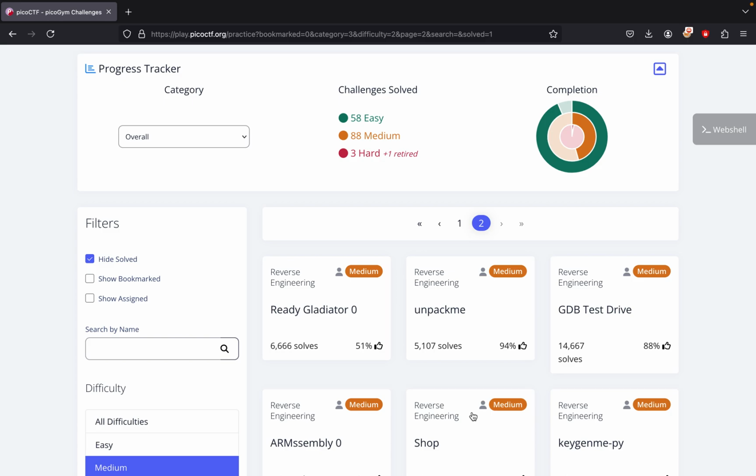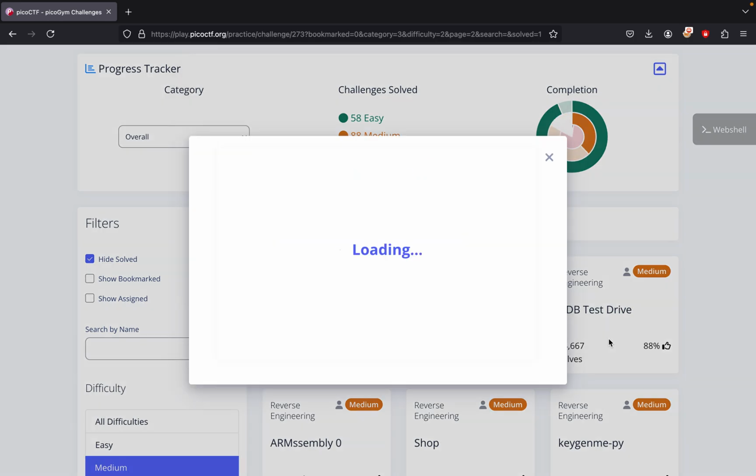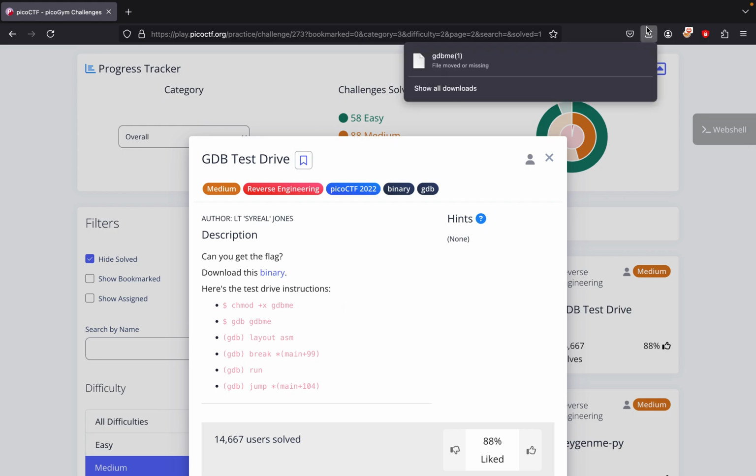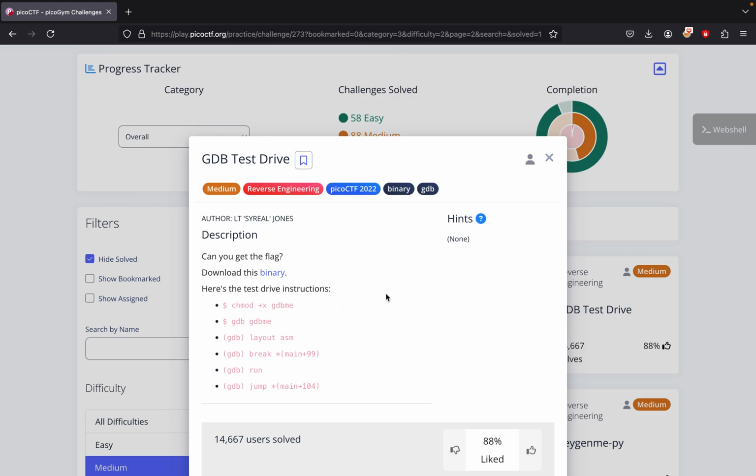The challenge we're going to be doing today is called GDB test drive. The first thing you want to do is download the binary file, which I already did. It's called GDB me. Then you just follow these commands, and this should get you the flag. So I'll just copy these and see what we do.